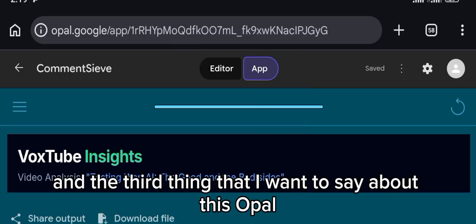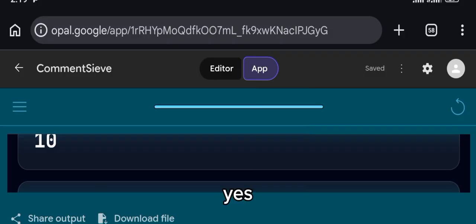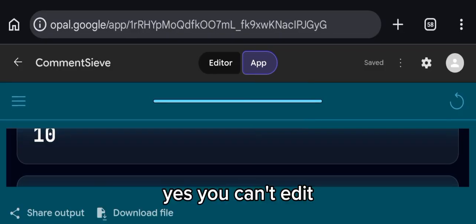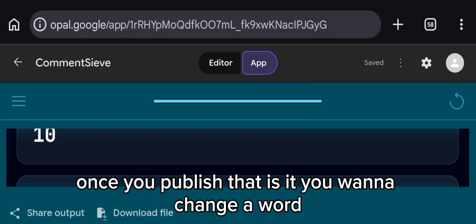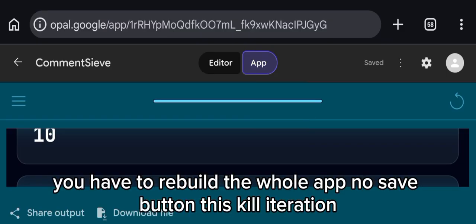And the third thing that I want to say about this Opal is that you can't edit. Yes, you can't edit. Once you publish, that is it. If you want to change a word, you have to rebuild the whole app. No save button, this kills iteration, no editing.